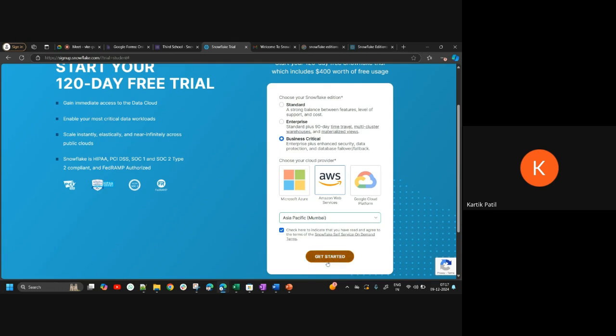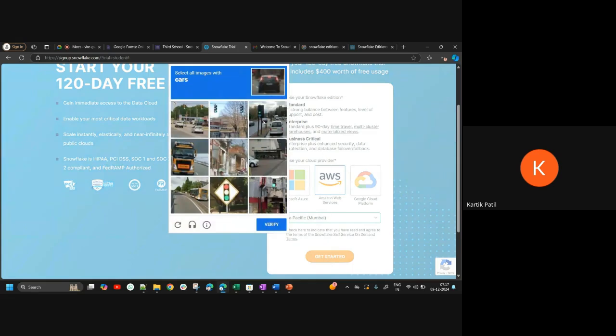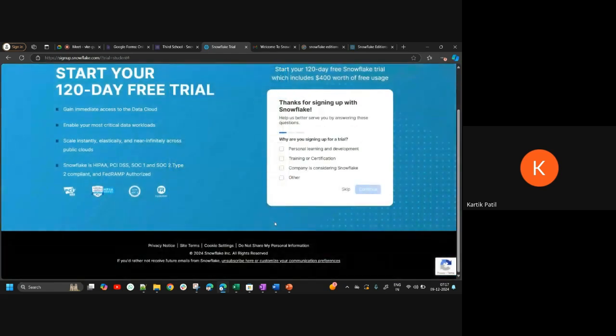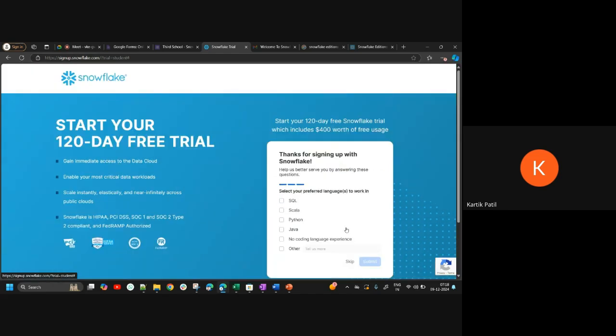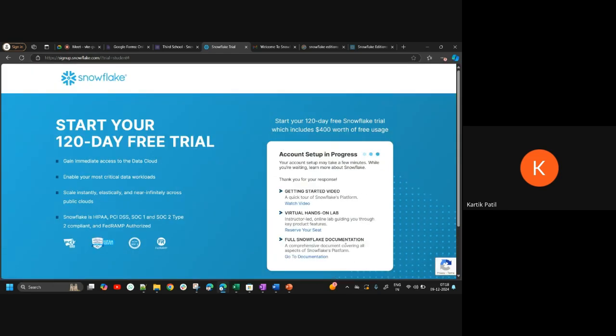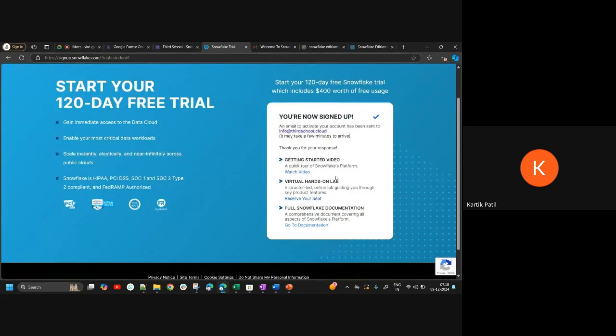So I'm just clicking on get started. This is fine, you just have to do this. You can click on anything, it's fine, you can skip as well. This is just for their information. After you do this, an email will be sent to this particular email ID.